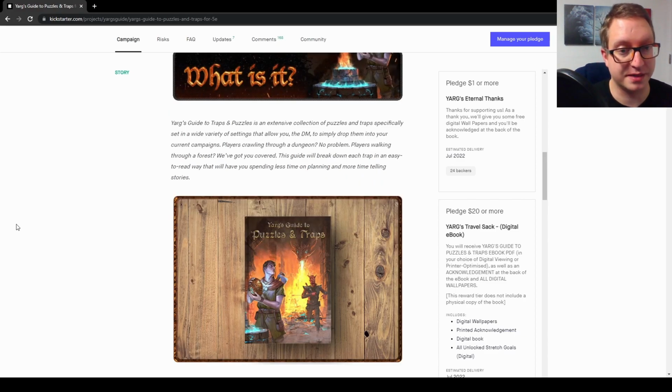Yarg's Guide to Traps and Puzzles is an extensive collection of puzzles and traps specifically set in a wide variety of settings that allow you, the DM, to simply drop them into your current campaigns. Players crawling through a dungeon? No problem. Players walking through a forest? We've got you covered. This guide will break down each trap in an easy-to-read way that will have you spending less time on planning and more time telling stories.